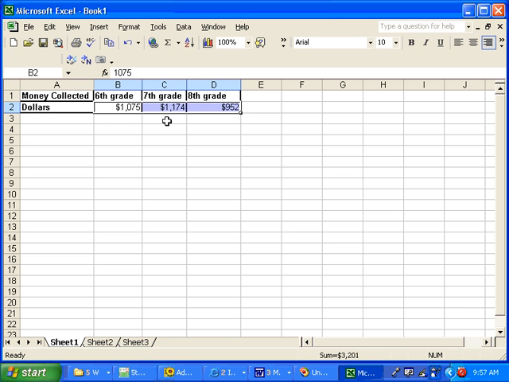Now, my next step in the process is I need to highlight all this information. So I'm going to come over here to money collected, and I'm going to drag my mouse, holding my left button down, and take it down to the 952 cell, which is cell D2, and let go. It appears that the first cell is not highlighted, but in reality it is. Even though it's white and not in the same color as the others, it still is highlighted.